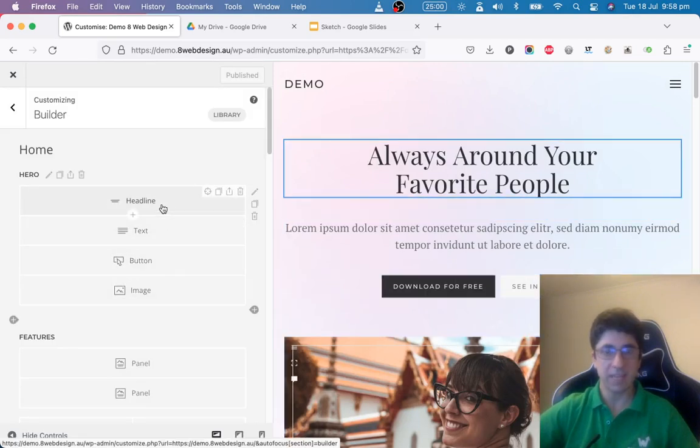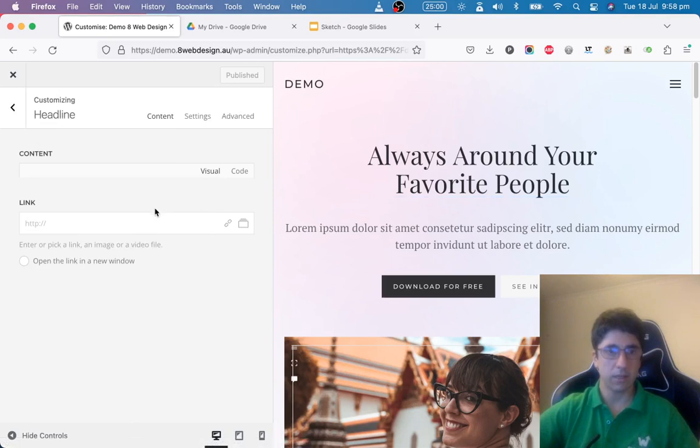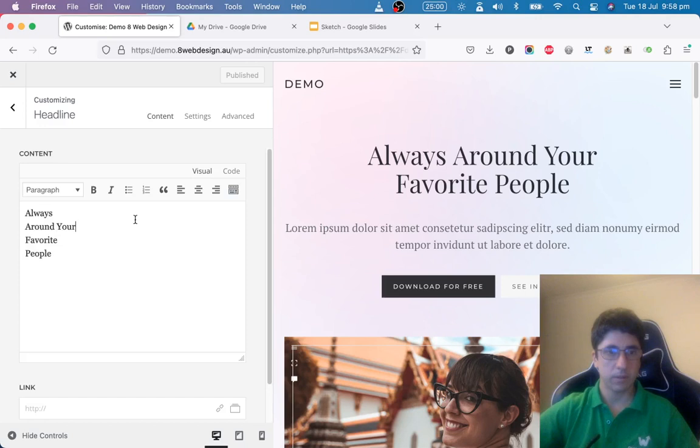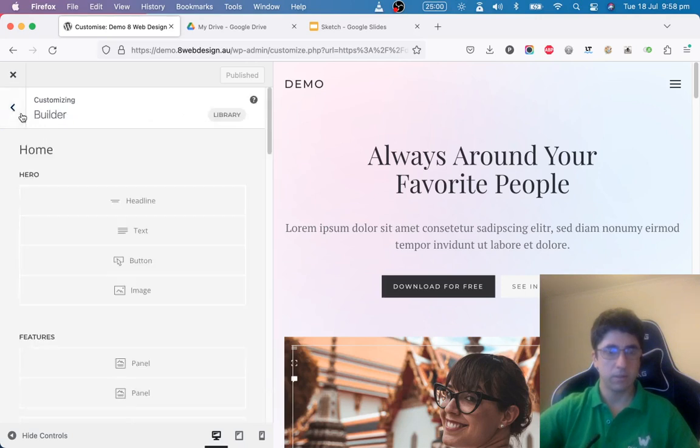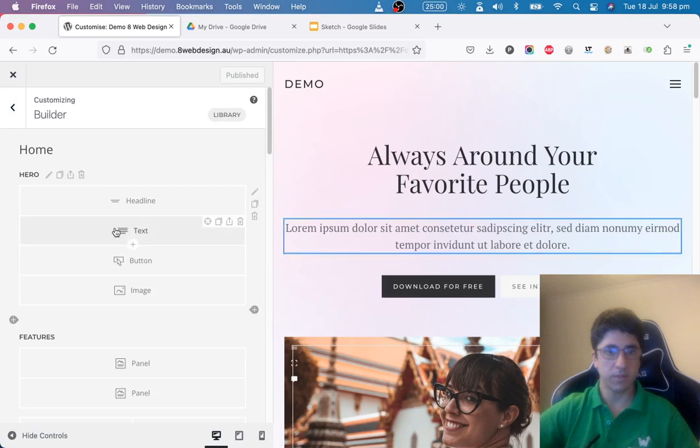So let's start with the headline. Headline is basically titles or subtitles. So we have the main title of this demo website here, and to edit this headline you just have to click on it and edit the content basically. Same story with the text, just click on the text and edit the content.